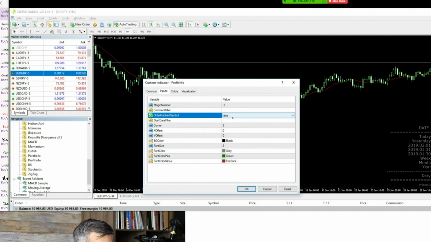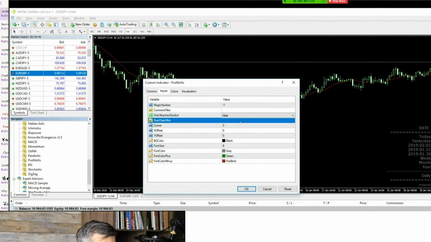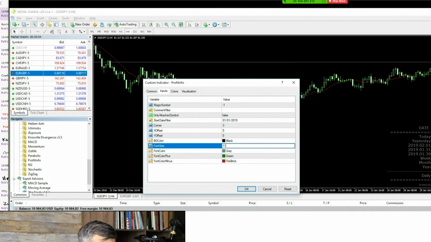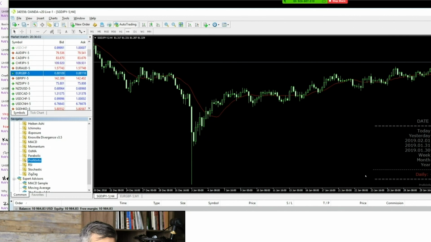What that will do is it will now allow the indicator to calculate profit across every single chart inside of MetaTrader. If it's set to true, it will only track the profit on the currency pair that the chart is showing right now. On the start date filter, I always start with the first day of the present year, so January 1st, 2009, and I change the font size to 11, but I could change that even to something like 13 in order to really see it really well. There it is. So I can see profit info.